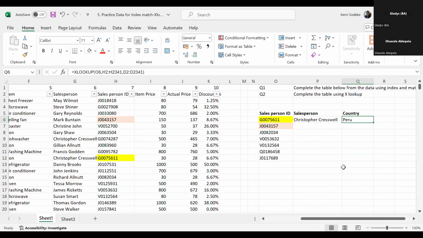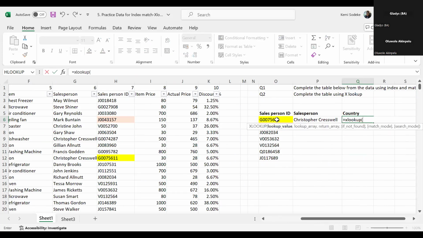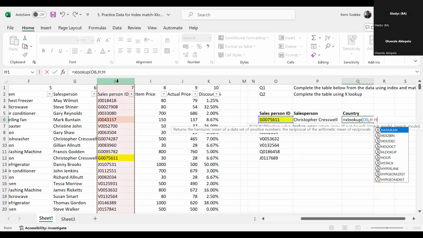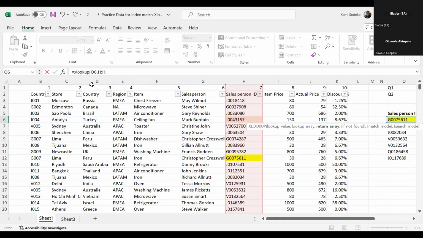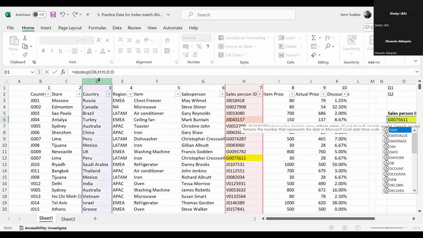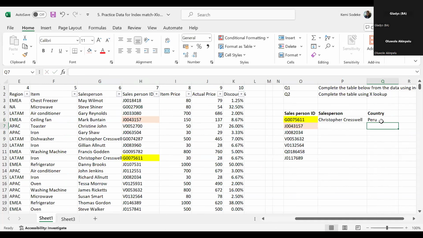So you can do equal to XLOOKUP, look up the value, comma, and I can select the whole column here. Yes, you can select the whole column of country. It makes it easier. You don't need to select just that table. You can select the whole column. Yes, that's what I wanted to know. That makes it easier, isn't it? Yes, it is easier. Thank you.